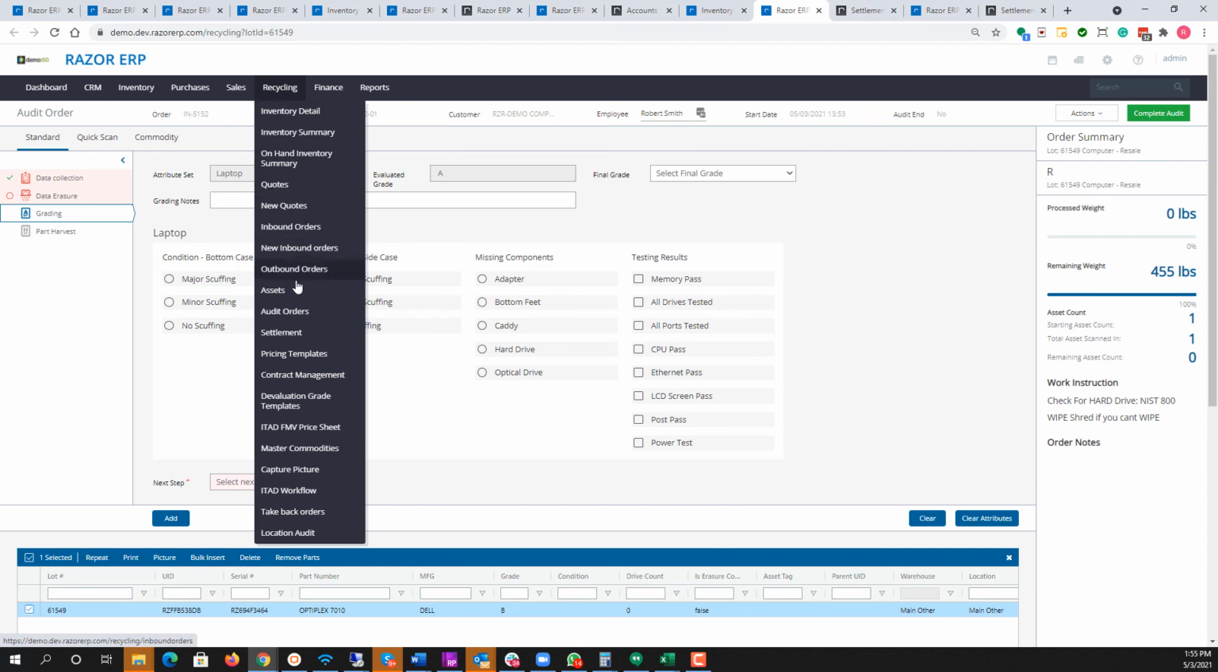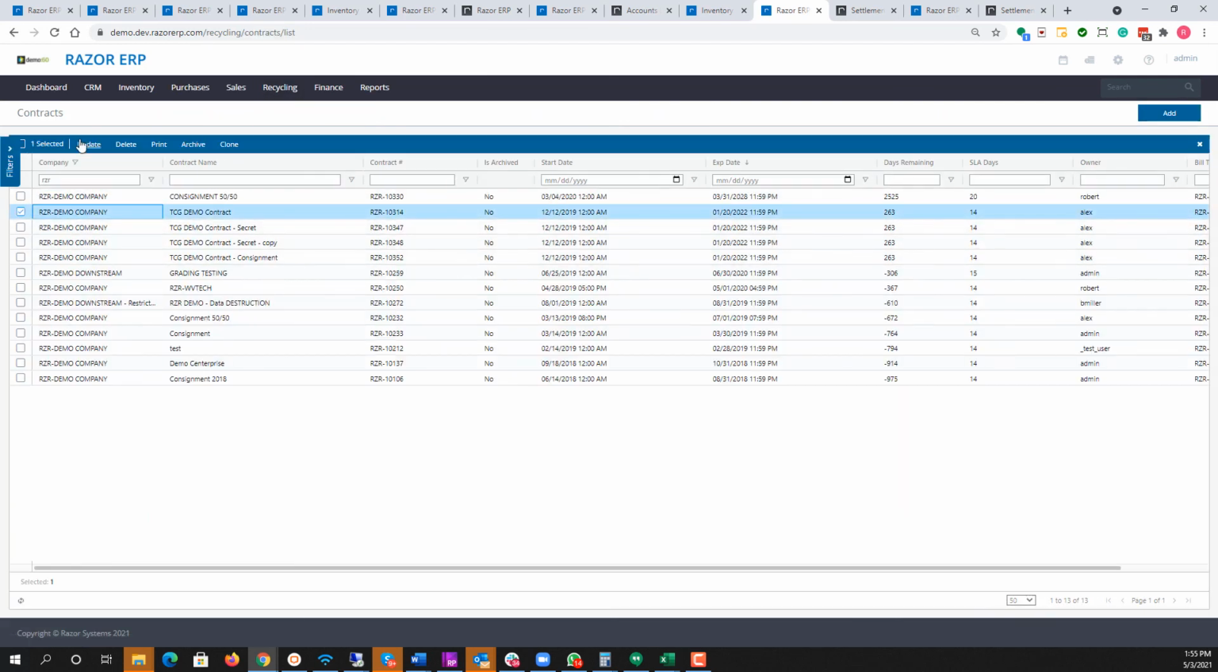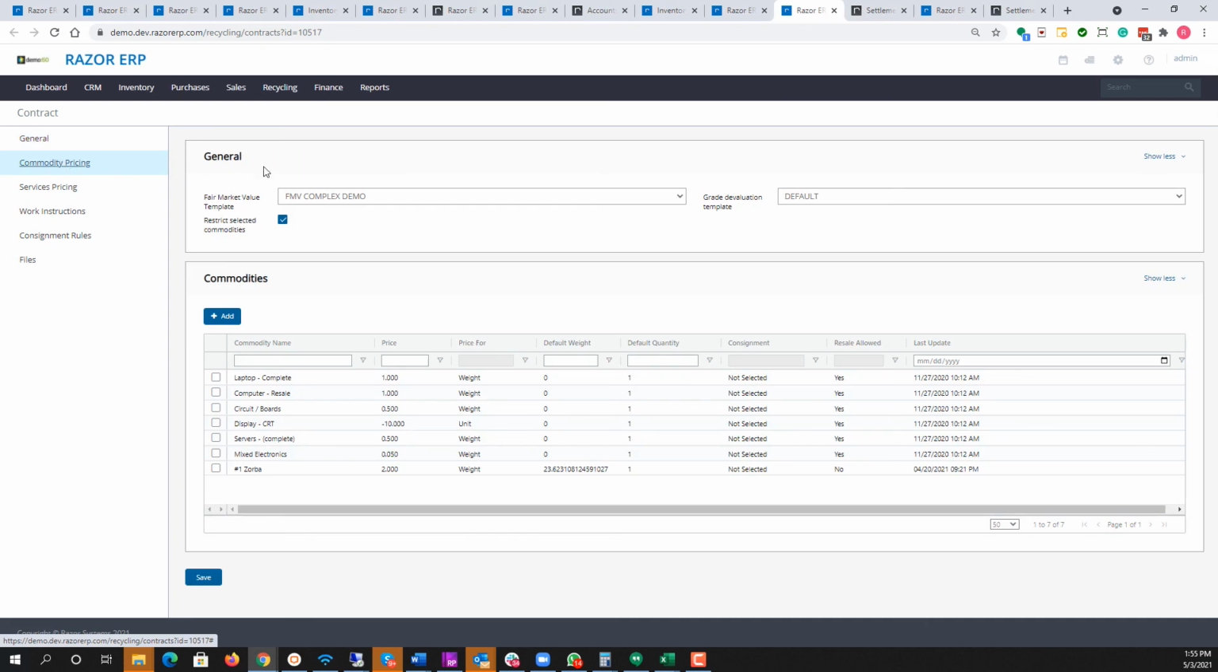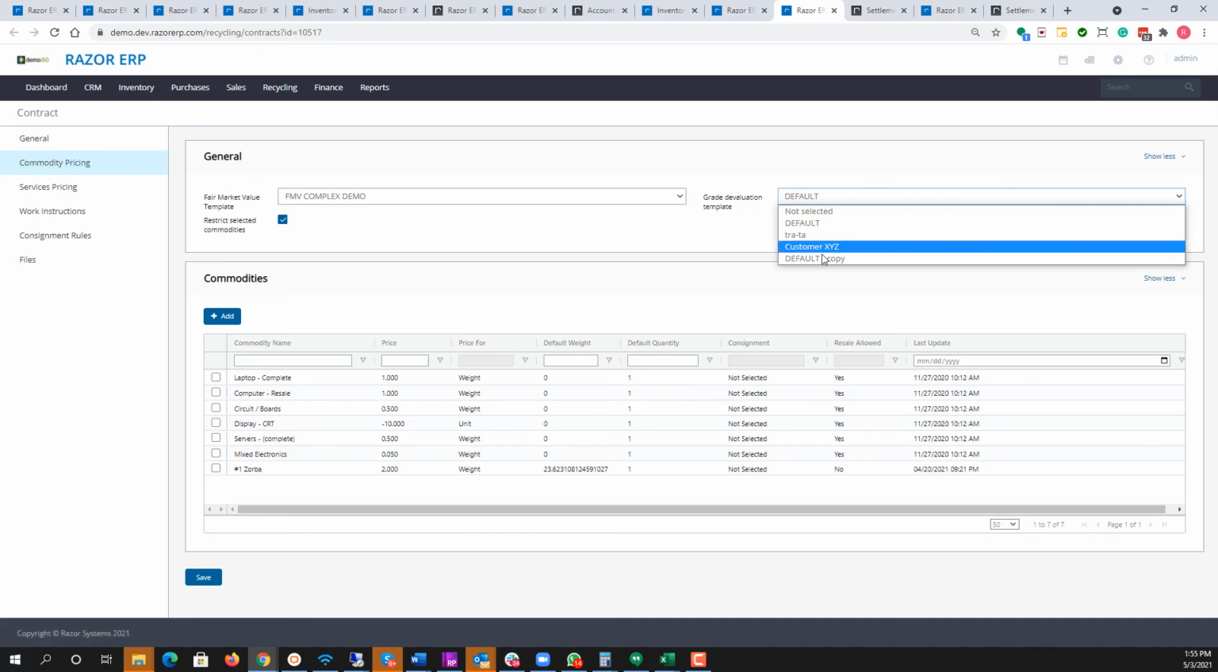And just one other thing, typically you would set up a default for every order, but in the contracts you have the ability to dictate which grading deval is going to be used. So if I go to commodity pricing, over here you could add in additional grade templates, and you might have something very specific for one customer over another, so you could create it and apply it to that contract. So whatever's received in under that contract would have those grading options applied to it.